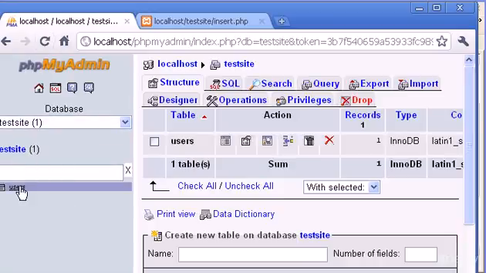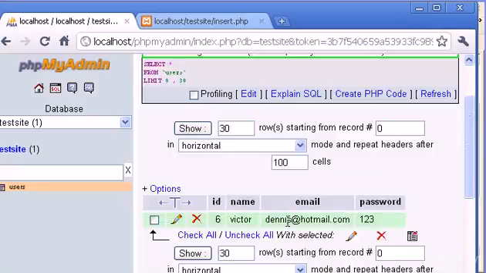Okay, and let's see now. Refresh our database, MySQL database. Let's go to users, click there, and you should see your row. Okay, beautiful.